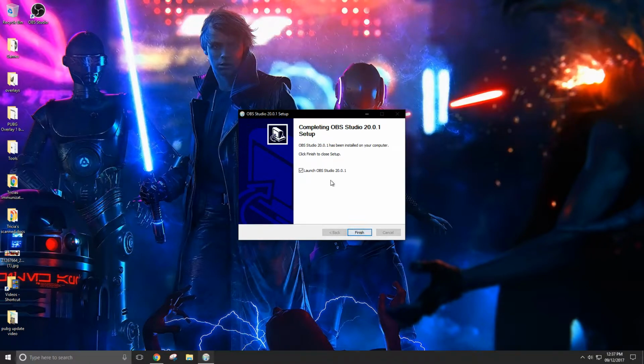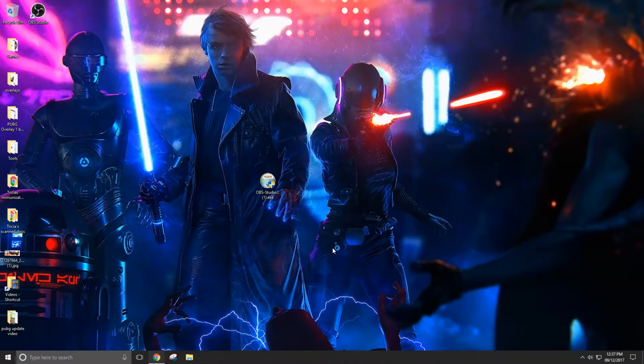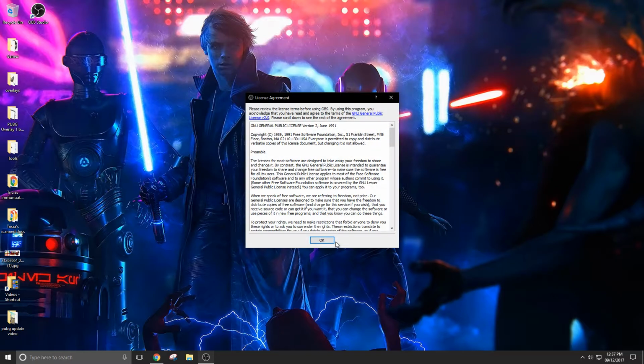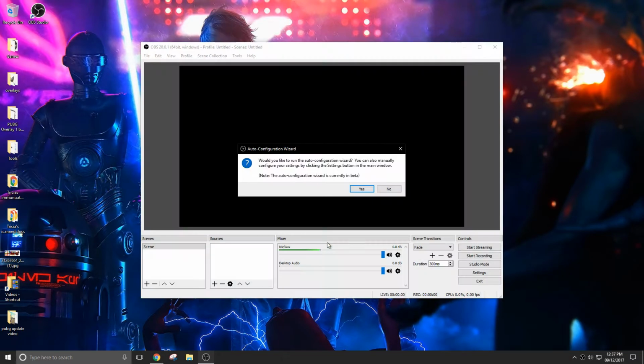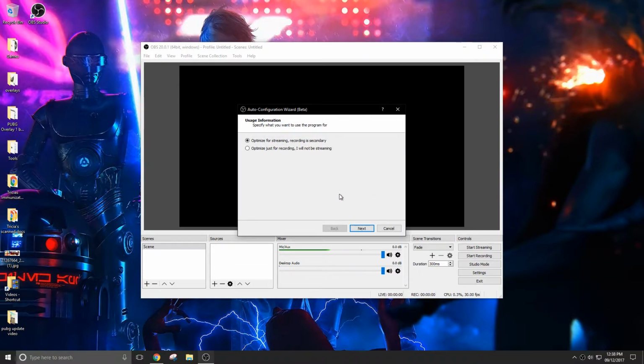Okay, so once you get it done, just go ahead and set it up to launch. Okay, now when you get here, you're going to see the black screen and the OBS software, and it asks if you'd like to run the auto configuration wizard. Just go ahead and click yes and leave it on optimize for streaming. If you're planning on streaming, that's what this tutorial is for, streaming on YouTube.